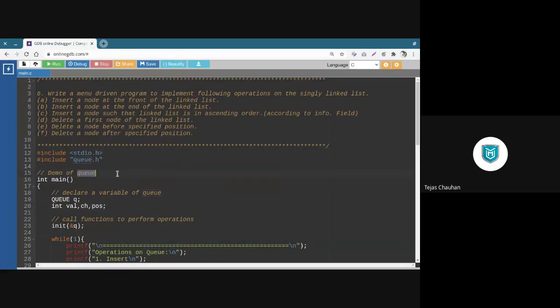Now let's convert this demo file to demo of singly linked list. So for that, we require singly linked list header file, and that we will create very soon. So header file, and this is a demo of singly linked list. Now declare a variable of singly linked list. So here we are going to declare that node, okay, node pointer start.